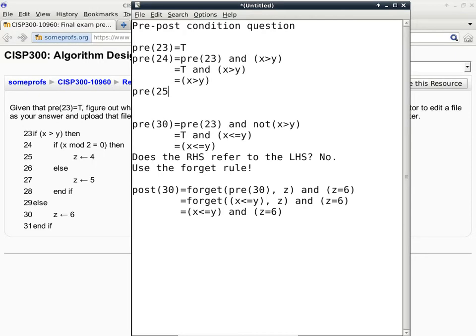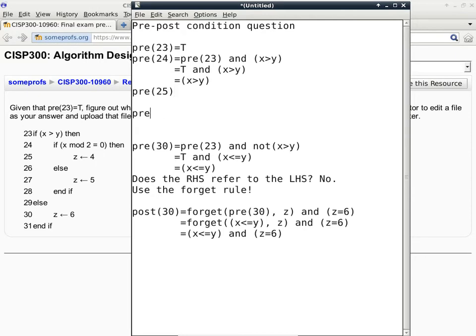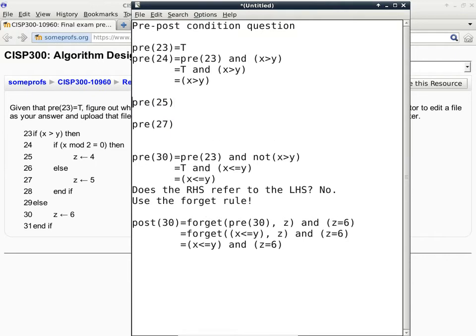We can break it up into line 25, and then the other one is line 27, because these two are closely related, because they're both the precondition of each branch of the inner conditional statement. What do we know about pre-25? We are about to execute line 25. Well, we know that pre-24 still has to be true, because we haven't had any chance to change anything yet. And then what else? X mod 2 equals 0. Okay, very good.